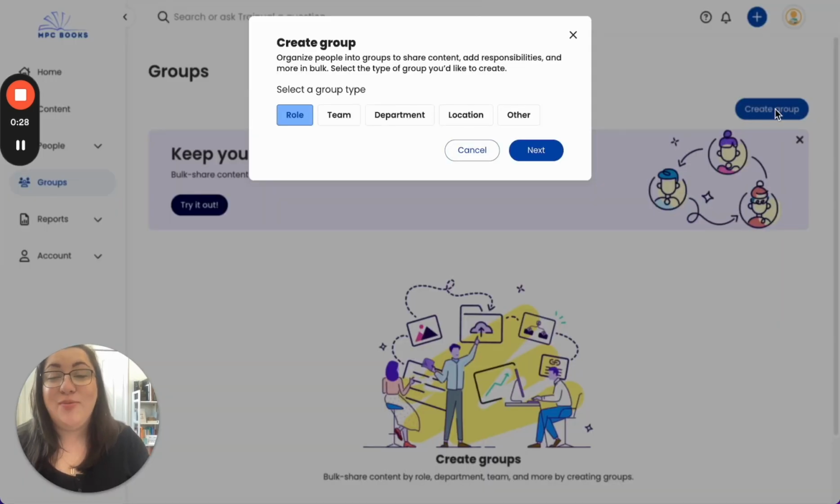Now, when we do that, we're going to see the 5 group types that we have available. We have role, team, department, location, and of course, other. Now, you may use all of these. You may just use one or a few, whatever makes sense for your business and your organizational structure. Now, functionally, all of these work the same, at least as it pertains to sharing content with your team. But what it does is it allows you to more accurately categorize all the different groups that you're creating, and even gives you a little bit of a glimpse into how broadly your content is being shared.